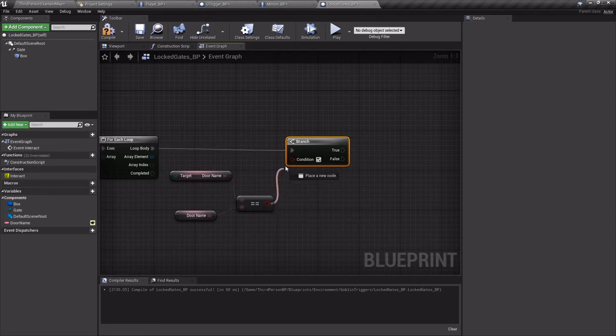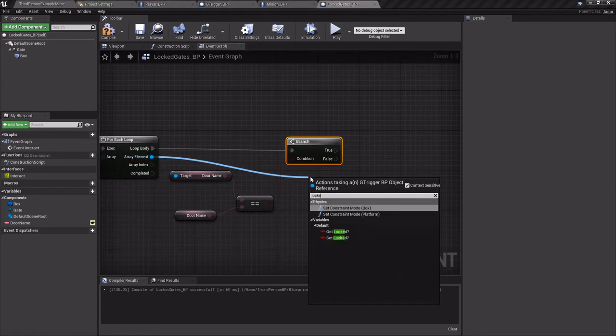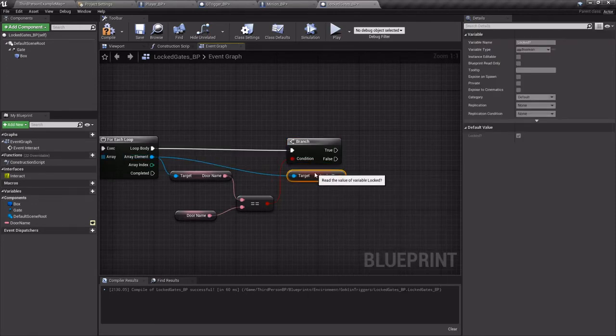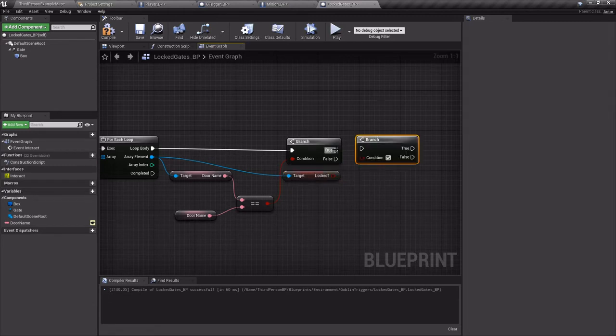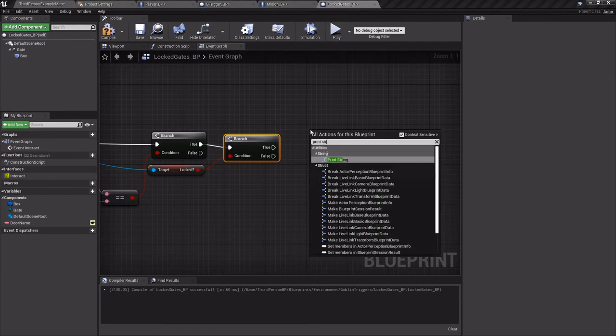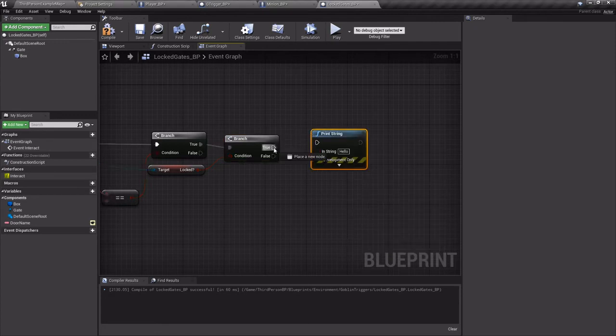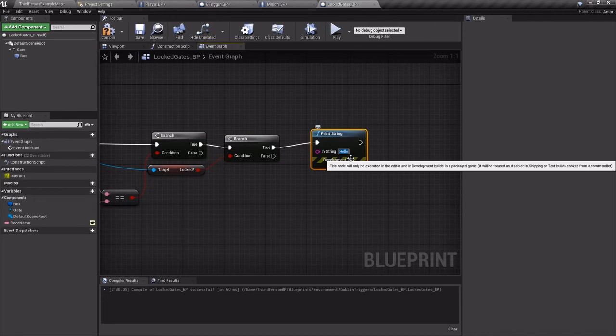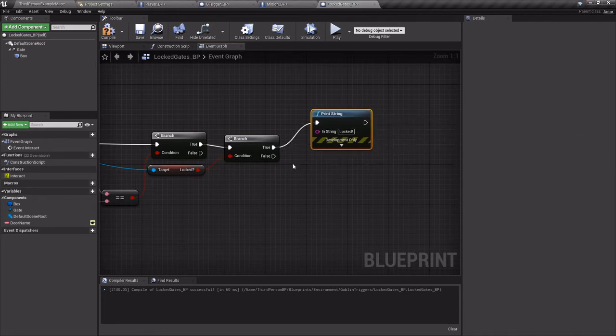and then we want to hook this up to that, and if it's true, then we want to find out if it's locked. Branch. One more time. And if it is locked, then I'm just going to print a string for demonstrative purposes. Oh no, it's locked. You can't do jack. And if it's not locked, then we want it to open.